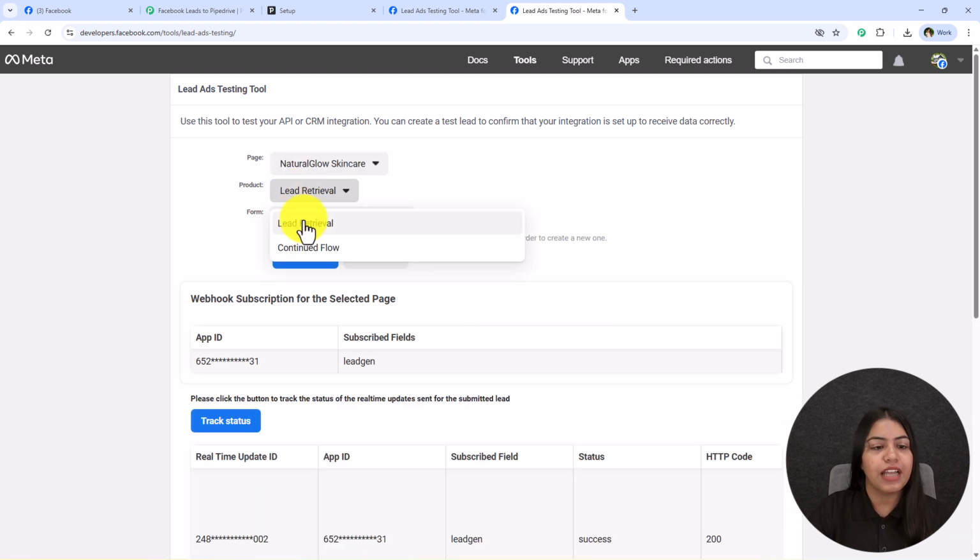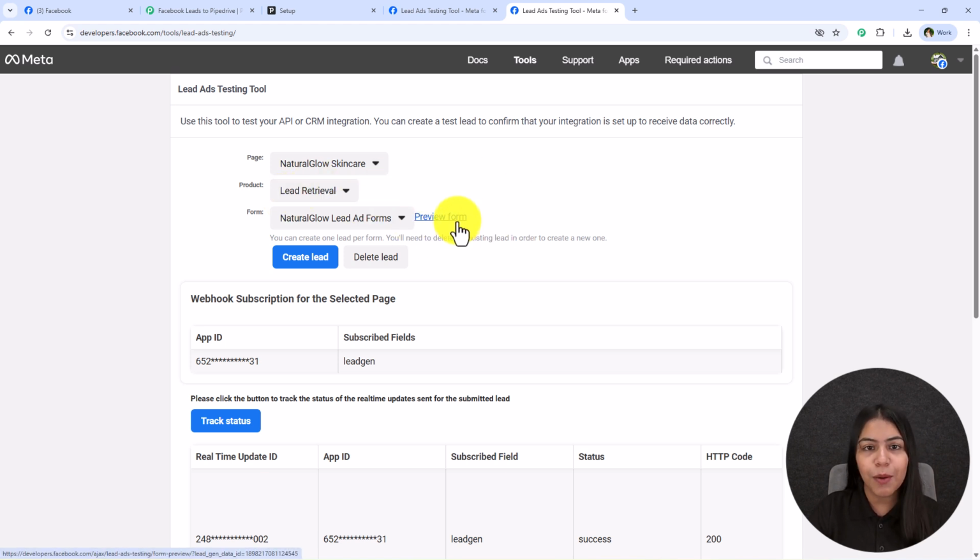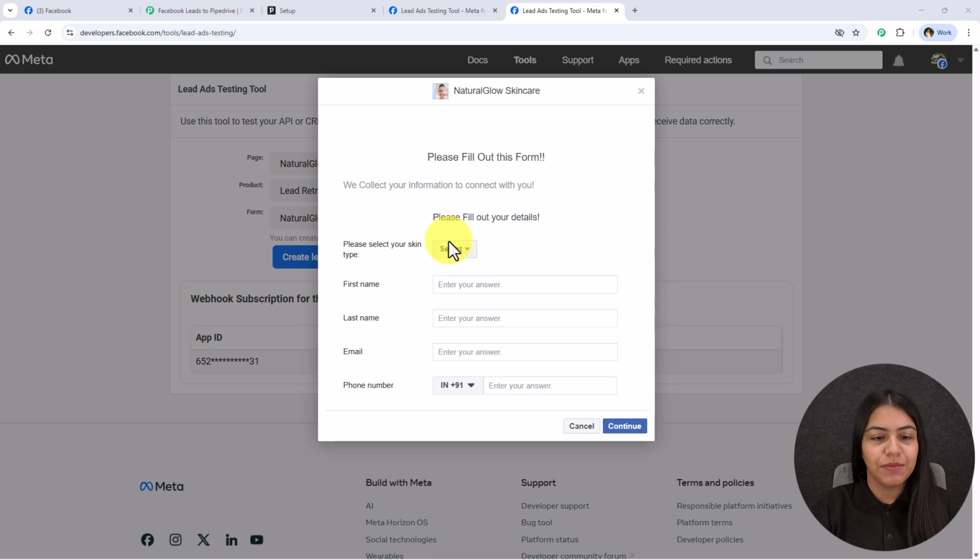And now for the product, I'm going to select it as lead retrieval, and now we're going to click on this preview form. And now let's fill in this form. So I'm going to simply enter all of my details. For the first name, I'm going to keep it as smart, last name as lead. For the email, I'm going to keep it as lead@pabblytudes.com. Now let's move on further.